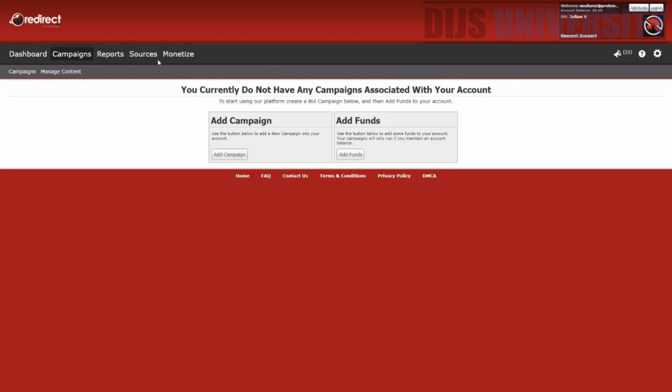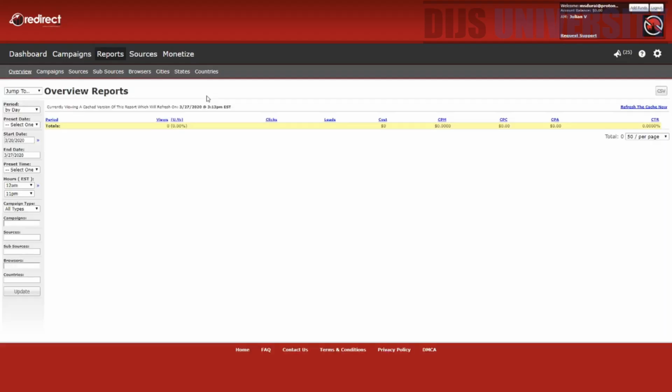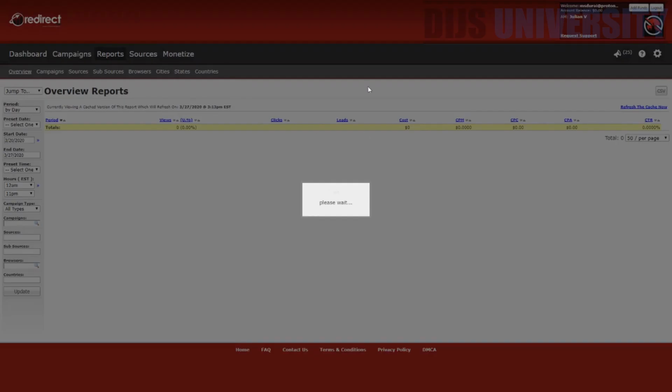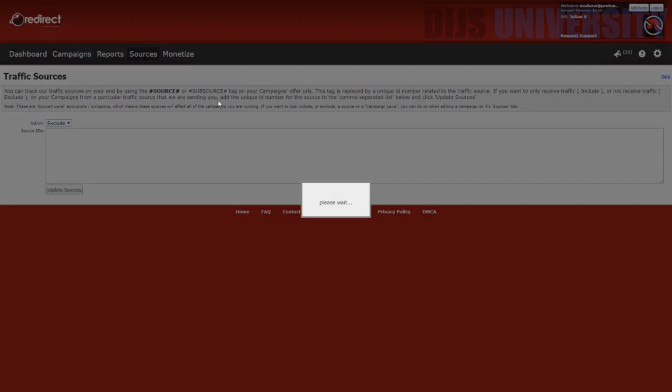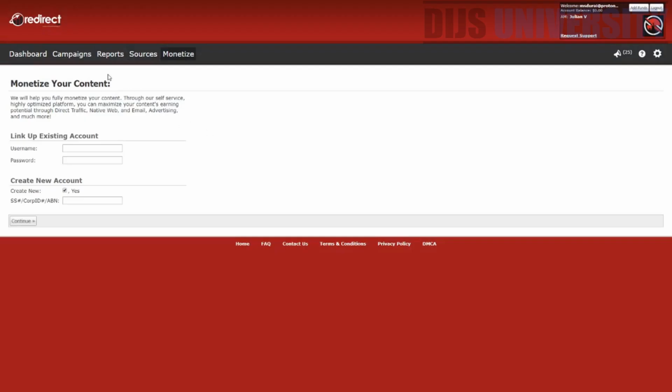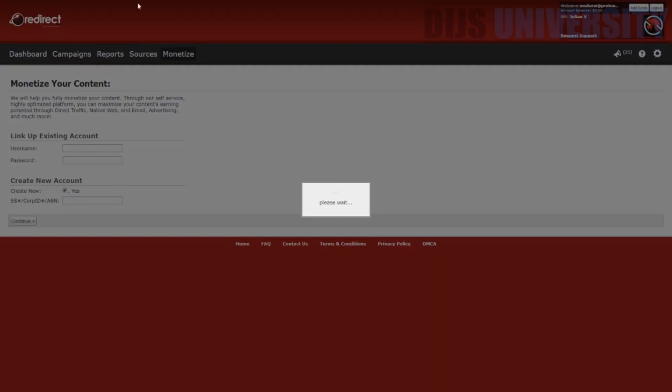So they do have a campaign report section over here showing the internal tracker and all the stuff, and sources that you can actually go ahead and buy, or you can exclude or include depending on what type of traffic you want to include or you want to exclude. This is the section for publishers where you can actually go ahead and monetize your content. So basically we are going to go into the campaign section as an advertiser.